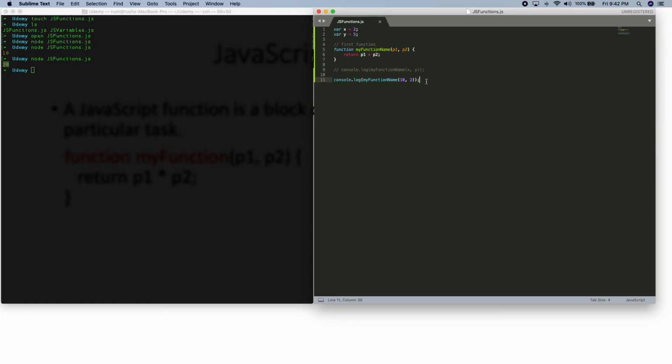At the end of this section, I will ask you to write a function which adds two values and prints this result in the console. Basically, you will need to change the code in this line. Instead of multiplying, you need to add.